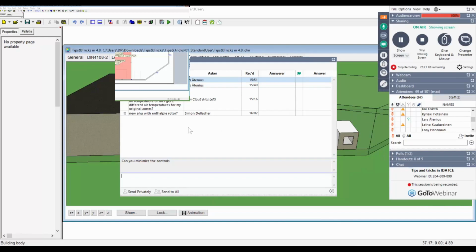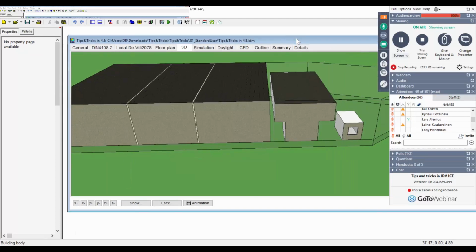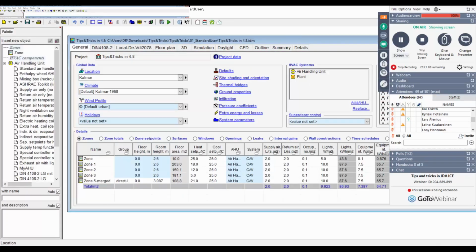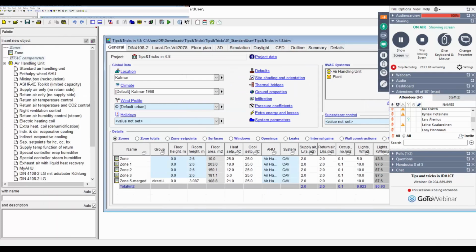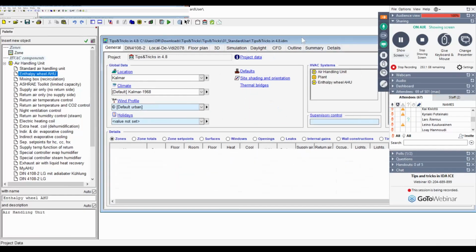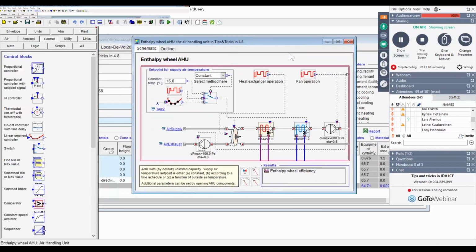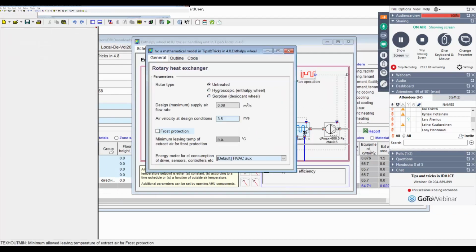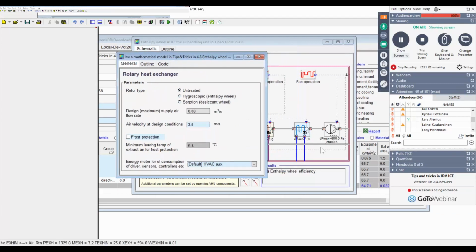Yes, Simon has another question. The new air handling unit with the enthalpy wheel. In 4.8 there is a new air handling unit in your palette. It's called enthalpy wheel air handling unit. And if I double click it, you will see that there is a different heat exchanger added to this air handling unit, which is also able to transfer moisture to the supply air from the return air, for example.